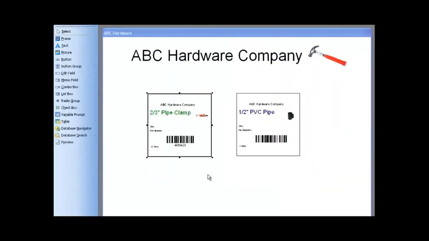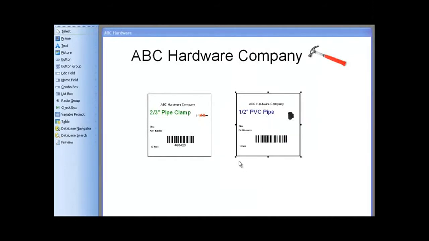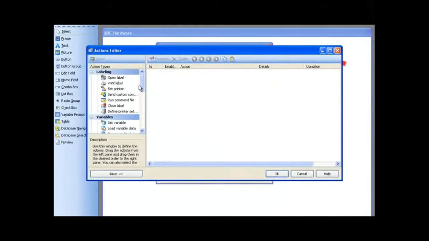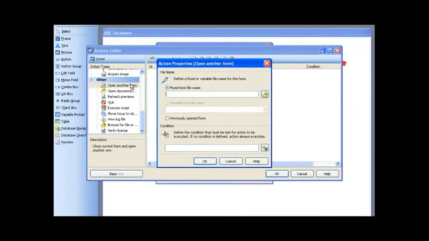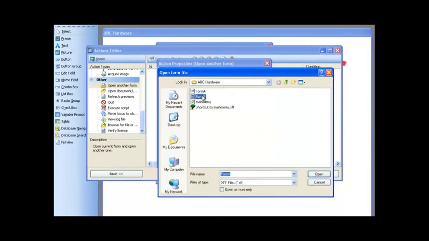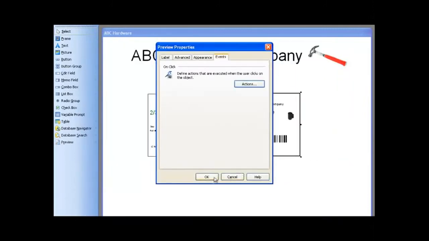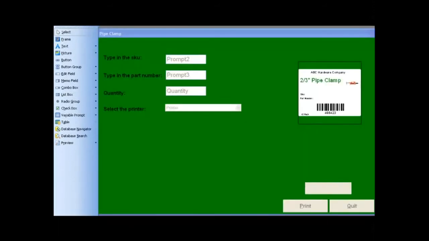That action is complete. We're going to go to the next feature by right-clicking to go to Properties, and then we can set the actions. Now that our main menu form is finished, we need to go to one of the forms to show you how to link it to the main form.